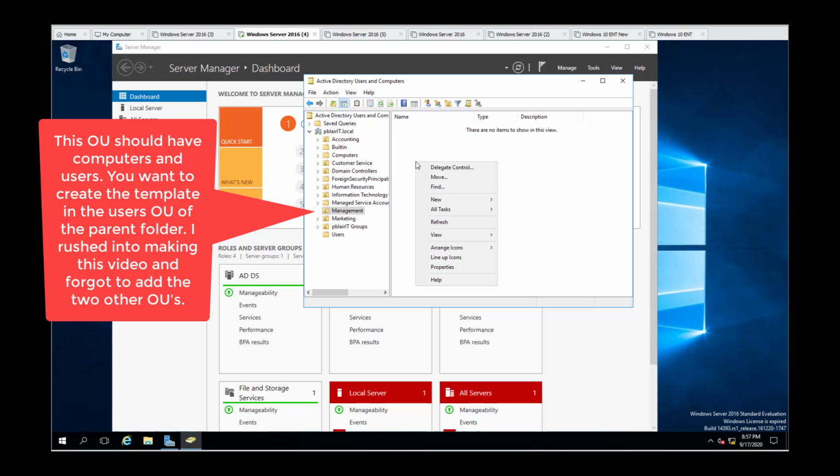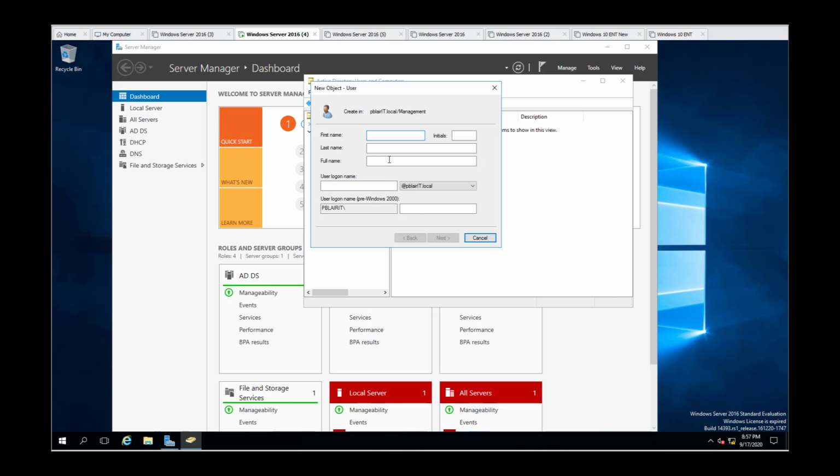So I'm going to right click and say new user. And then I'm going to put in the last name here, management user template. And I'm just going to copy this and put it in the user login name. And I'm going to click on next.